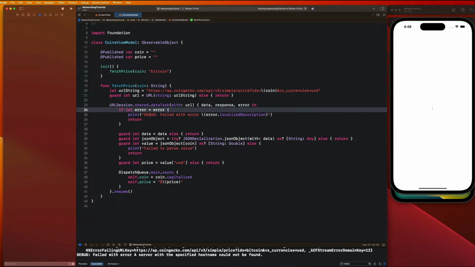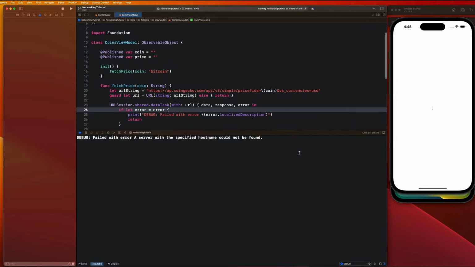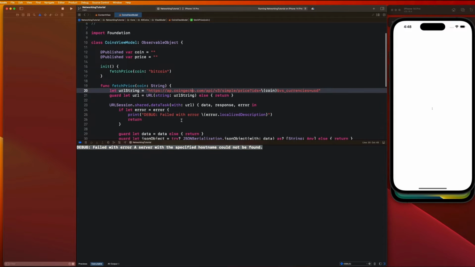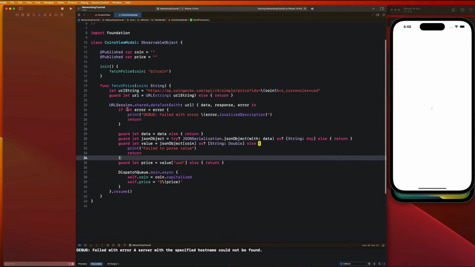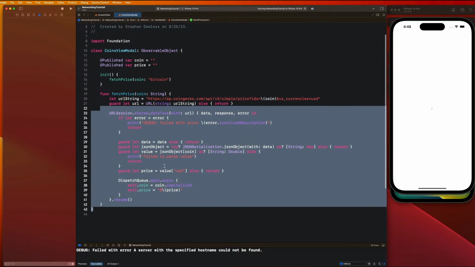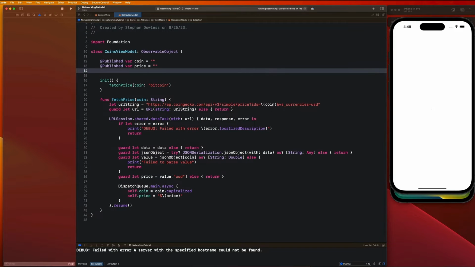So let's run this again, and let's go ahead and filter our console. You guys will notice that, hey, we got an error, right? And nothing is showing up on screen because we got an error when we tried to fetch our data. So we get some detailed description: a server with the specified host name could not be found. So something we might want to do here is have a published property for an error message.